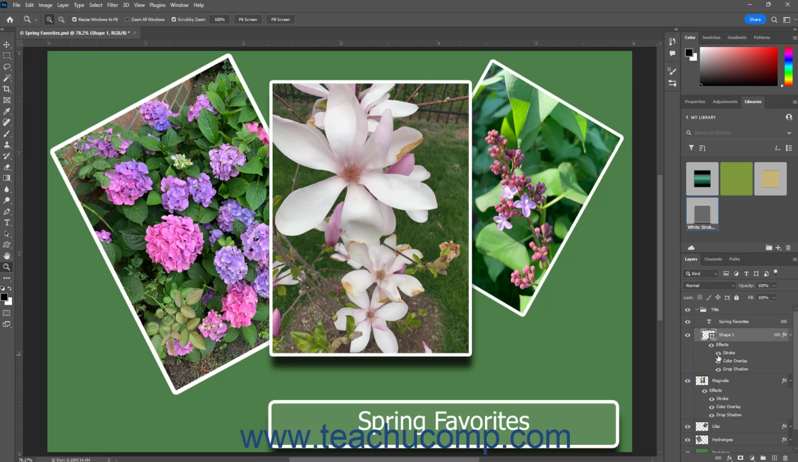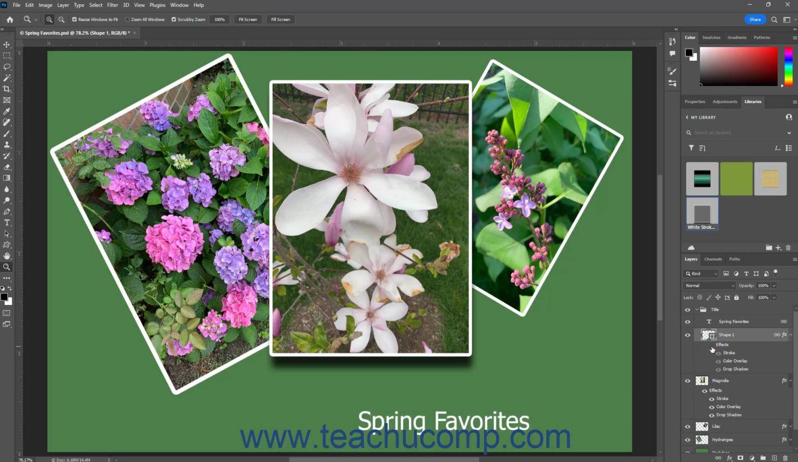Alternatively, to hide or show all layer style effects for a layer when layer effects are shown in a Photoshop document, click the Toggle All Layer Effect Visibilities icon, which looks like an eye icon and which appears to the left of the Effects heading below the layer in the Layers panel, to toggle the display of all layer effects for the layer, both on and off.